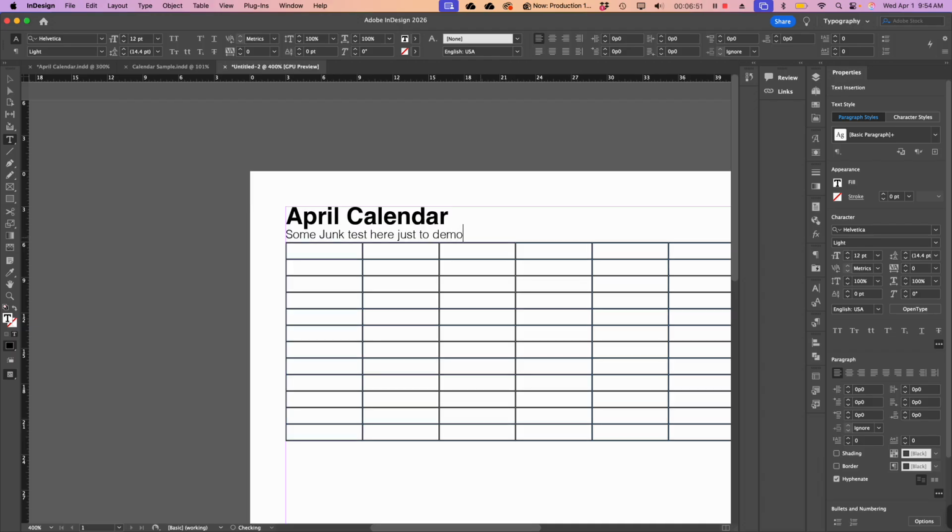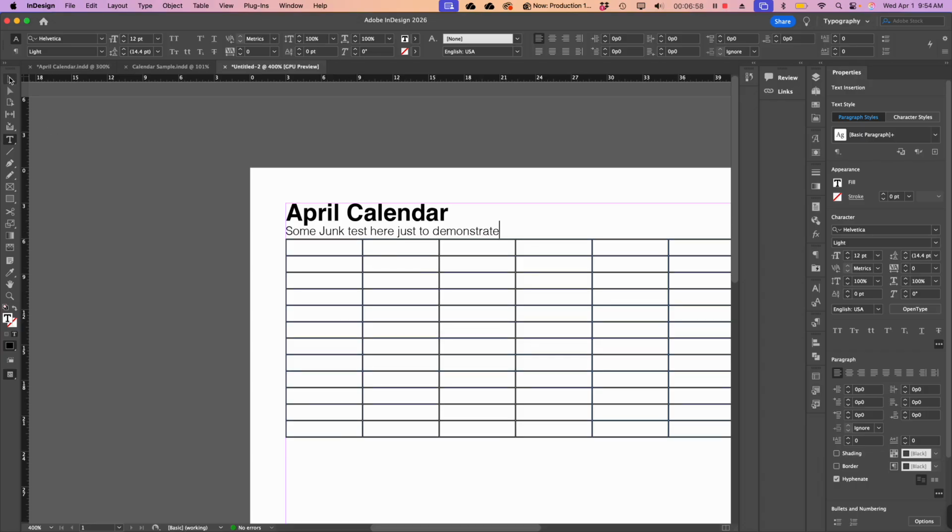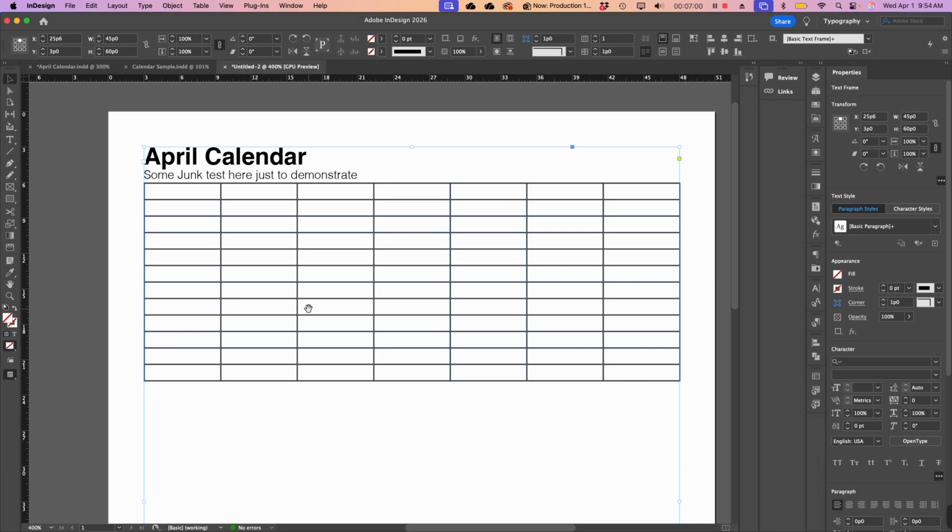Spelled demonstrate correctly. All right, and then we've got our table to work with. And let's go ahead and set up the basic cells of our table.